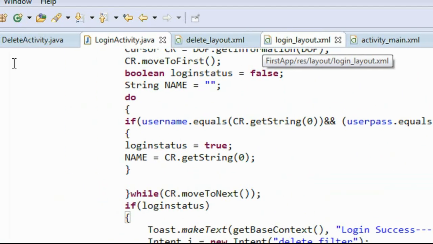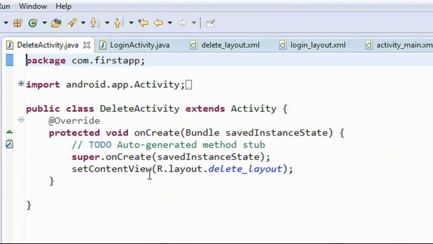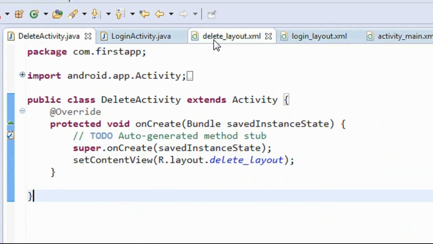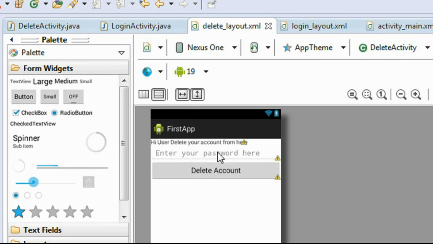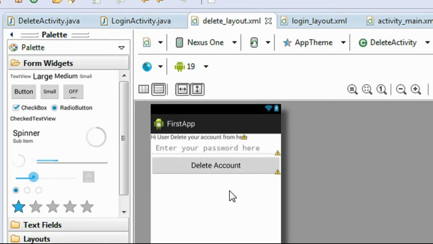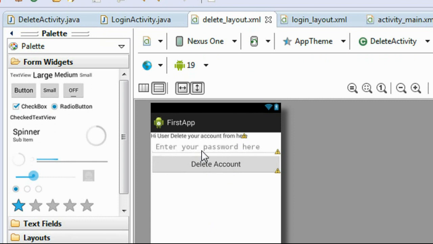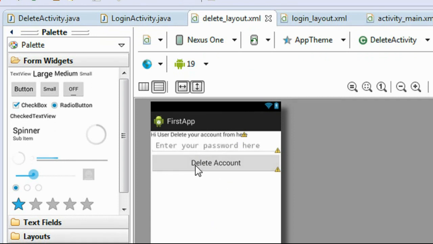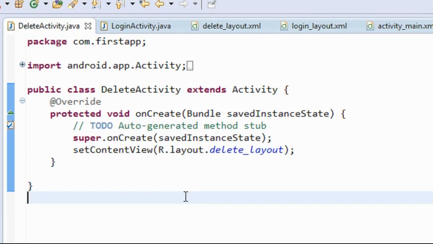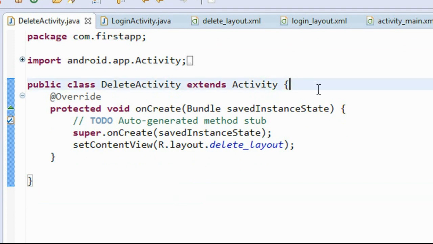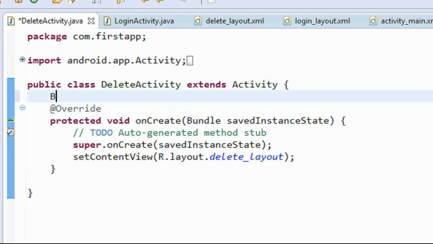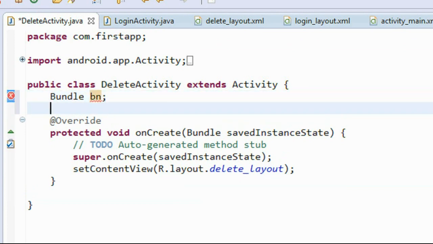Now go to the delete activity. Here is the delete activity layout. You have to type your password again to delete your account from the database. Here is the delete activity class file. First we have to get back the username from the bundle object. So create an object of bundle here. For getting the username, I create a string called username.